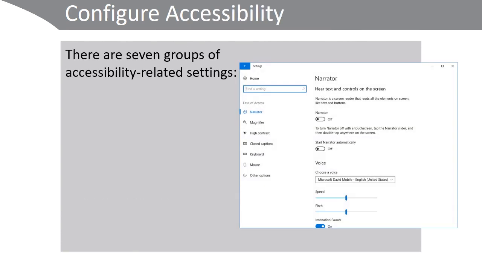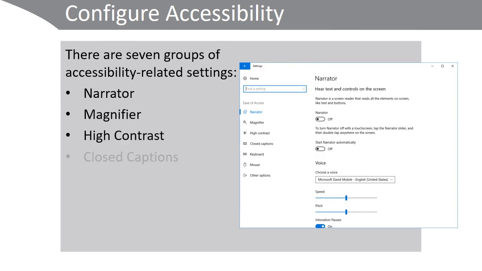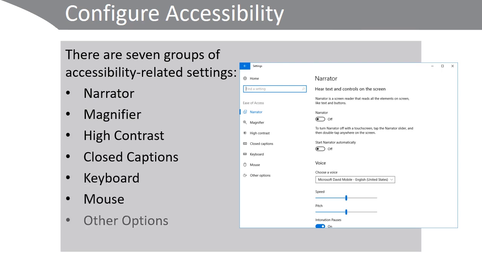Windows 10 is big on accessibility, so there are a number of related settings, 7 groups of different settings. The narrator, the magnifier, high contrast settings, closed captions, keyboard, mouse, and other options. I'd recommend before you take the exam that you familiarise yourself with accessibility options.